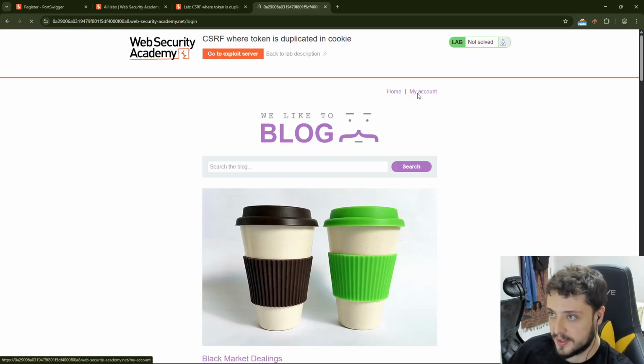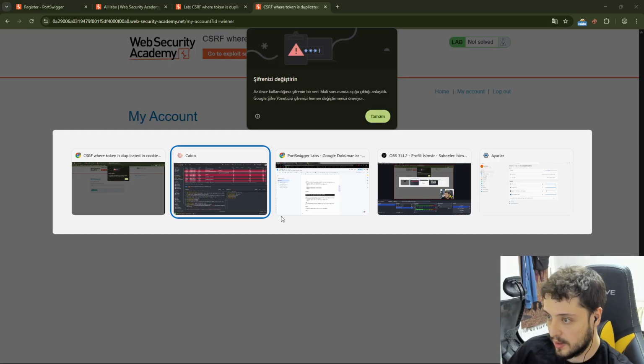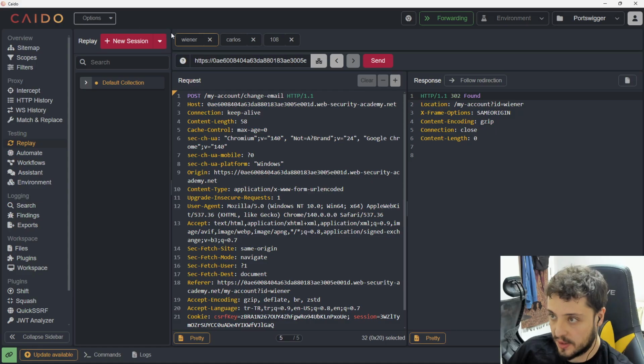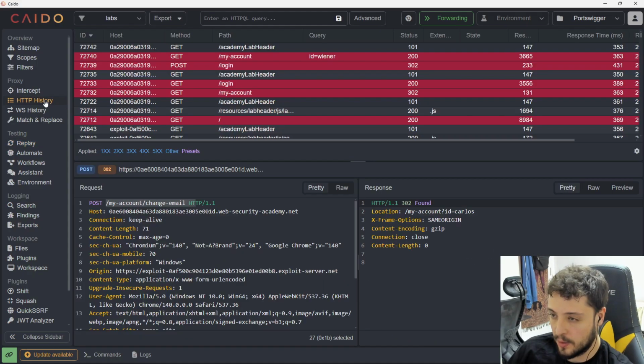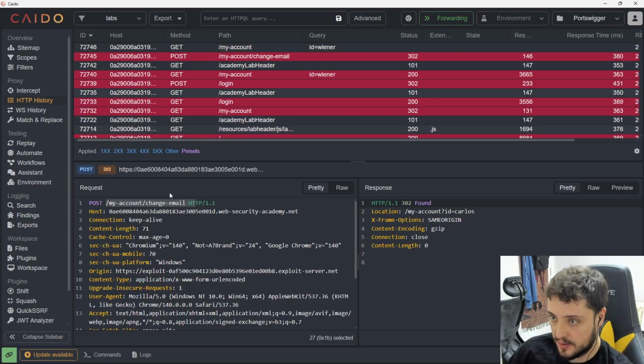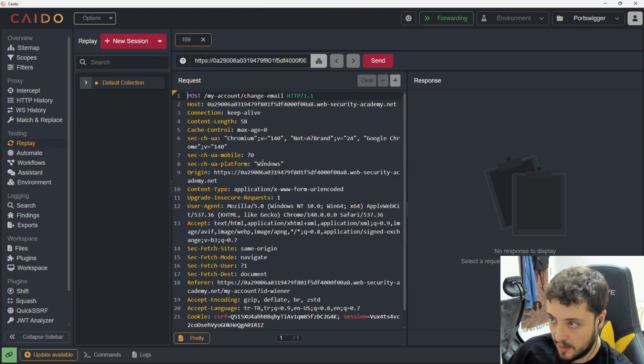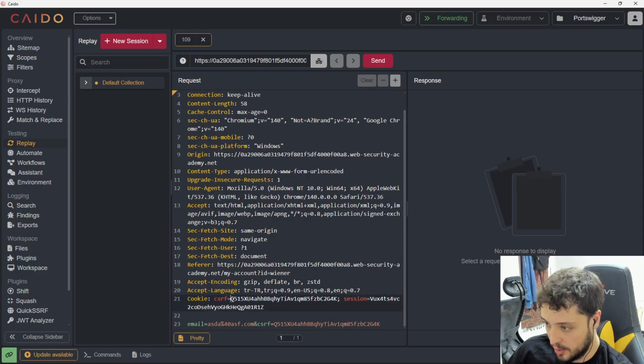What's happening here is, let me show you. Log in as Winner Peter and just clean up here. Go to HTTP history. Let's change the email address. Go here, send to the repeater. We can see the CSRF value is both here and here.